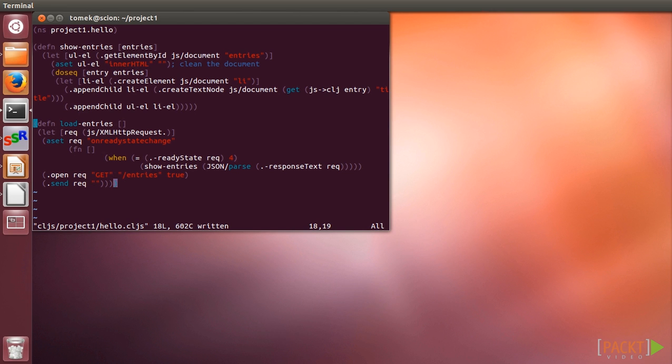the XML HTTP request to change to 4. Then, it will parse the JSON response from the backend and invoke the showEntries function defined before with the result, a list of entries. The last function that we need is a function that we have referenced in the HTML code, addEntry.